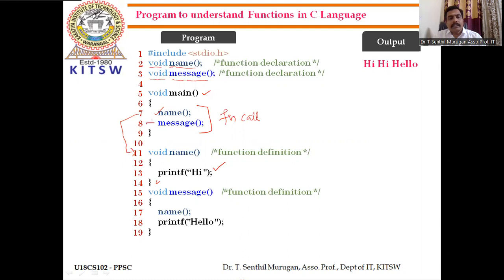Then the control comes back here again. Next, the message function is there. Then the control goes to line 15, where the function definition is, and the control is transferred there. From this function, it is again calling the name function. So the control goes to the name function again and executes this block again. It prints hi. Then the control comes back to message and prints hello.